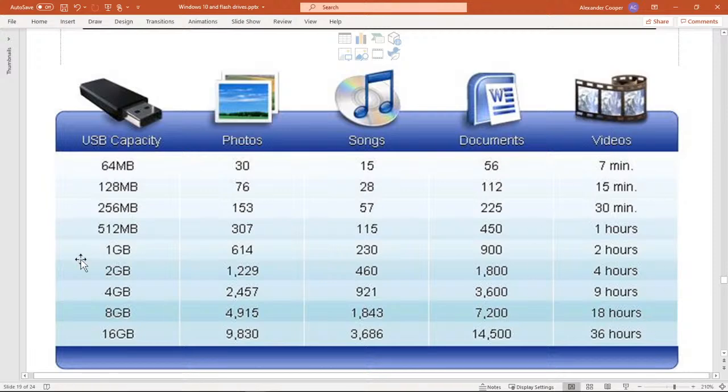Videos are the ones that take up the most. So if you're trying to get a memory card for your Android phone or maybe even a camera, the bigger, the better, the more that you can get, the better, okay? Just so that you'll have lots of room.